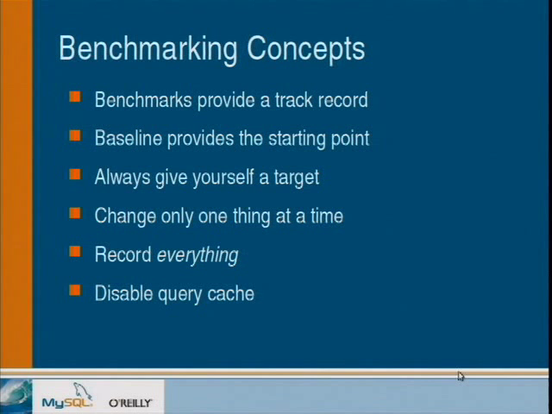So the baseline, you always want to have your baseline for your starting point, and always give yourself a target. Don't just make it a moving target. You always want to have an end goal. You either want to get a 20% increase in performance, that's your goal, but don't just have it end with nothing, because then you'll spend years and years trying to tune milliseconds out of your application when there's really no benefit to it.